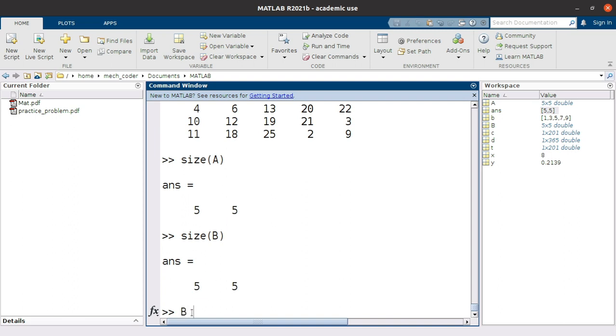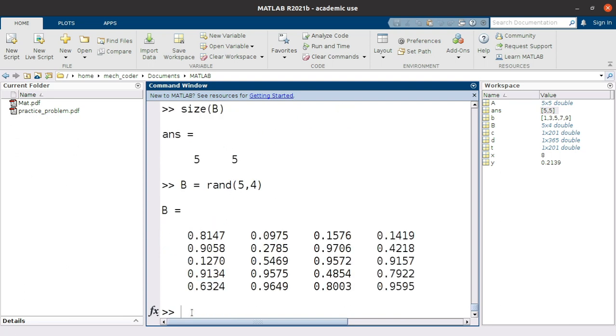Then we can also create matrix B using this command, which creates random floating point numbers between 0 and 1. So I will supply the number of rows I want. Let's suppose I want 5 rows and 4 columns. This rand command is used to create random numbers between 0 and 1. It will give me a matrix B which contains 5 rows and 4 columns. If I press the enter key, you will see all those numbers generated are random and have values between 0 and 1.